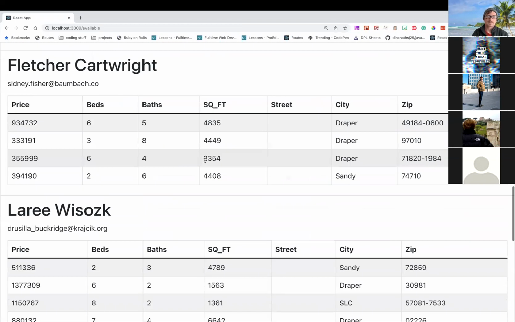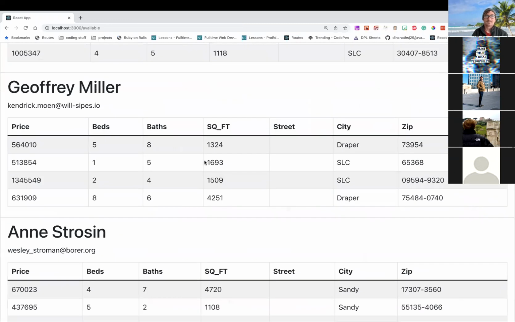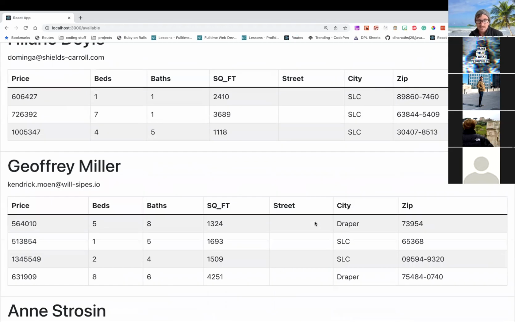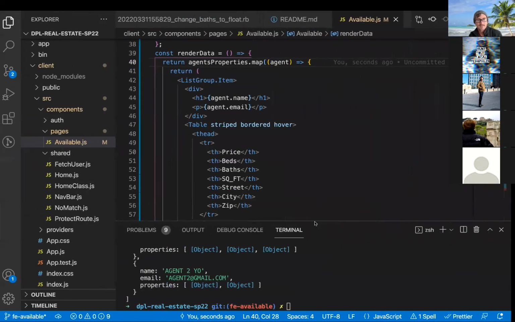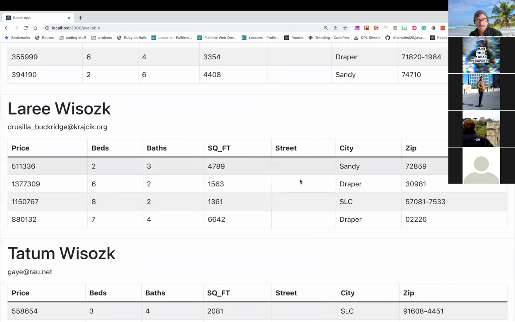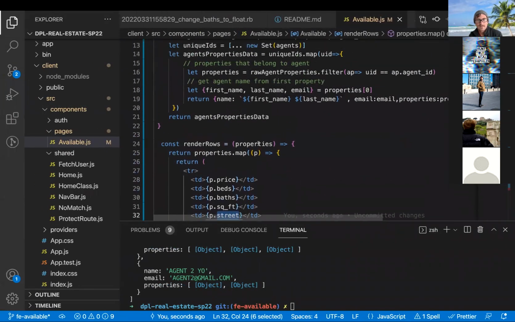Man, magic. It's working. I love it. Complicated but cool. Most exciting part. There's one thing that looks a little off with the street. What does it look like? It's not there. So why is my street not there?